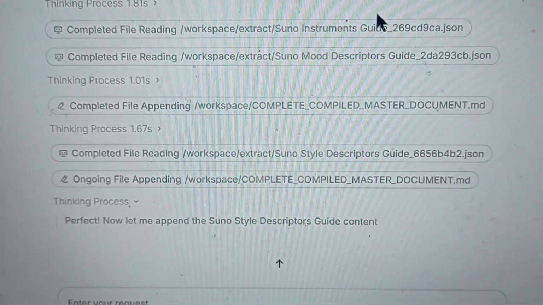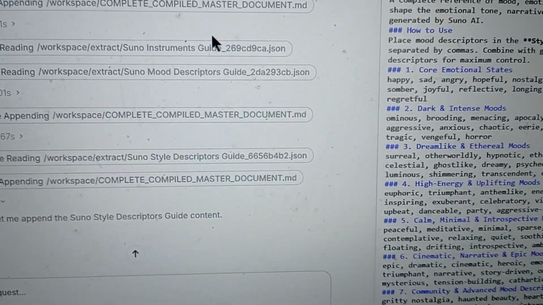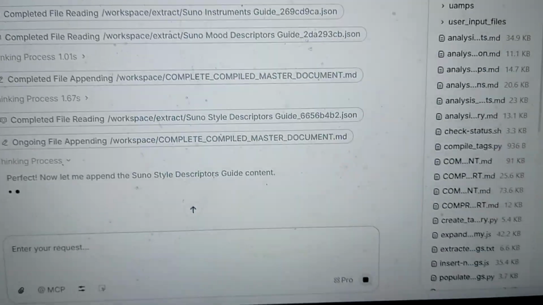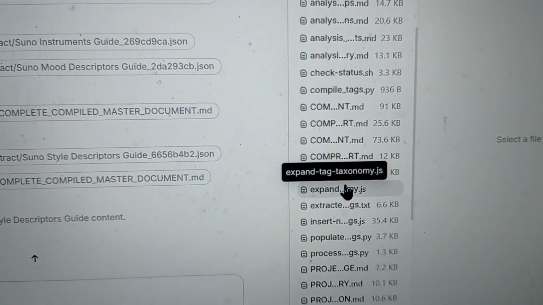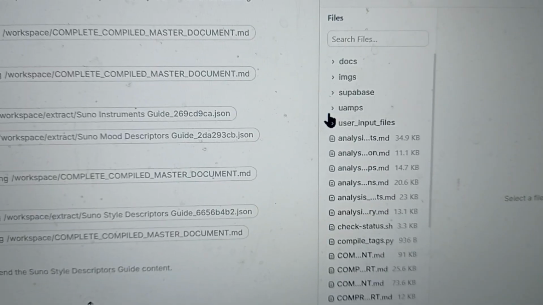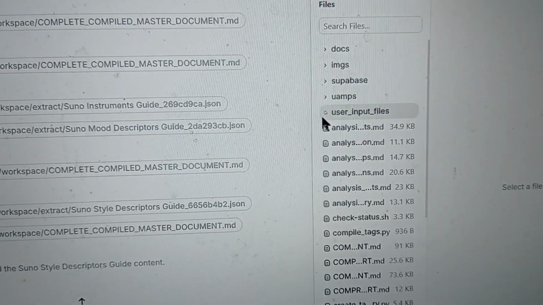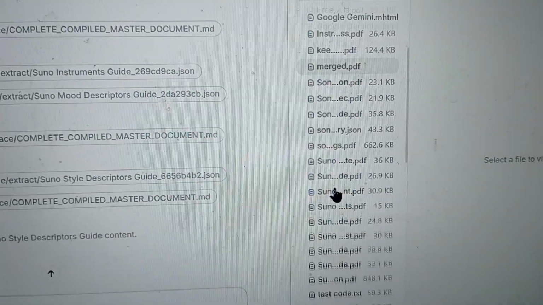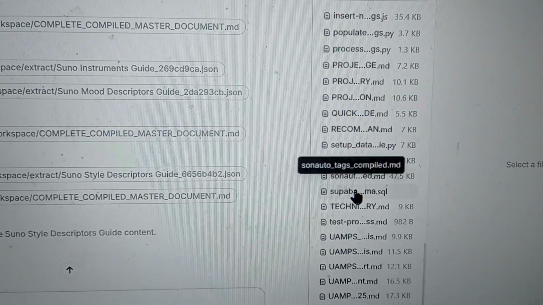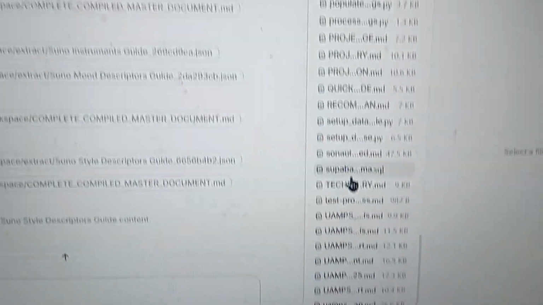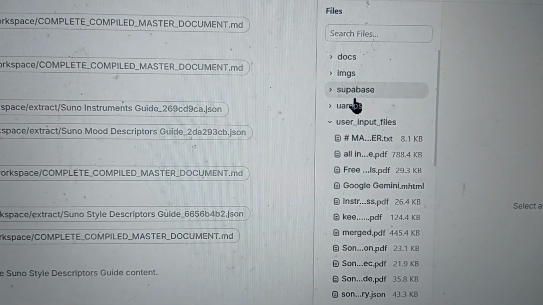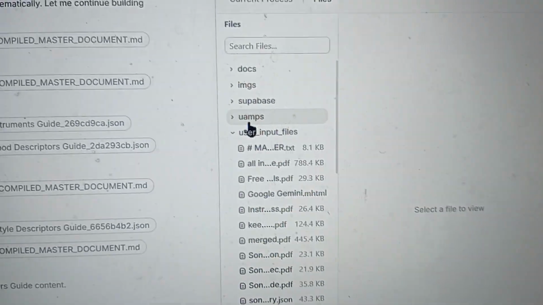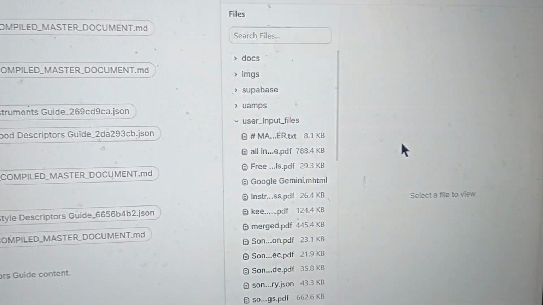You see now it's going one by one, it's going through all the sections, it's going through all the individual files. Now, bear in mind, these are just the ones I uploaded. So you see here it says user input files. These are just the ones I gave it. Then, if I minimize this, these are all the ones it made so far. So you see this is why it's running out of context. And then you also have at the top here the documents, images, Superbase, and the app itself. So these are all the files, like the HTML code for actually running the app.